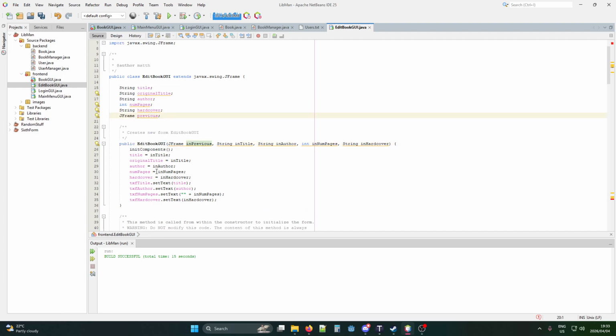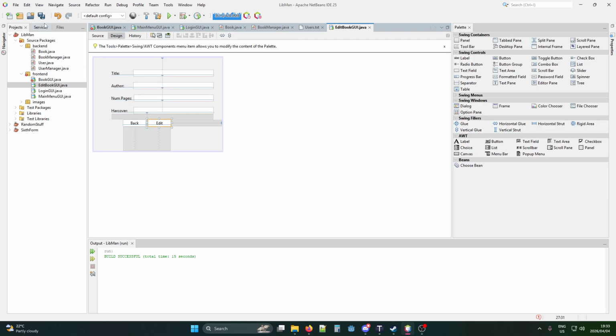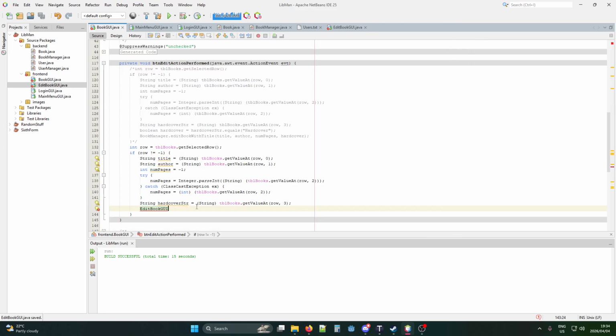Import it, all good, and then all I do over here is previous is equal to in previous. Okay, might as well finish off the back while we're doing it. Book GUI, oh, I now need to edit book GUI. Sorry, I'm not going to get distracted.